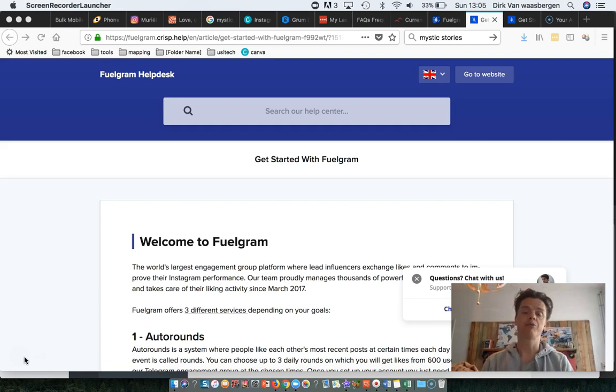I use this a lot for my accounts. Engagement really boosts the engagement of your account and therefore rank for certain hashtags. There are many engagement groups where you do stuff manually and it just takes a lot of time. I found this, I'm using this a lot, been great results.